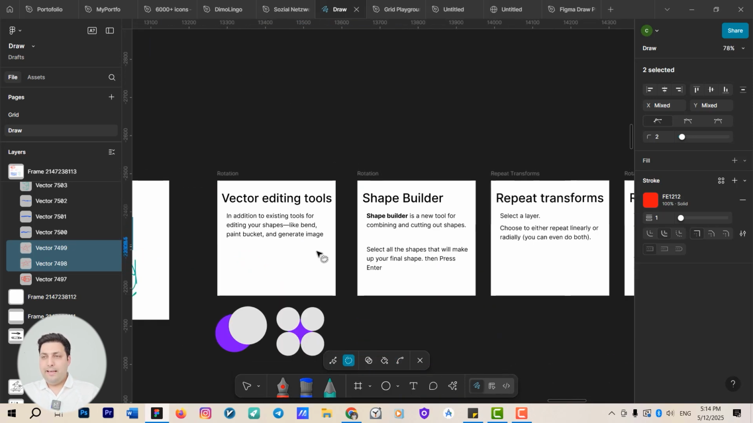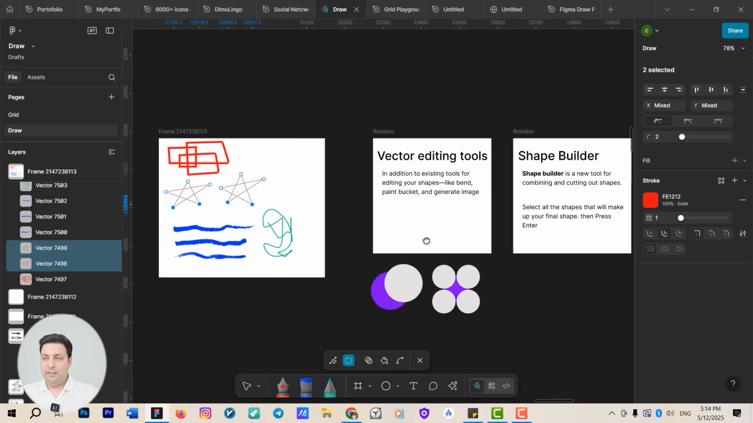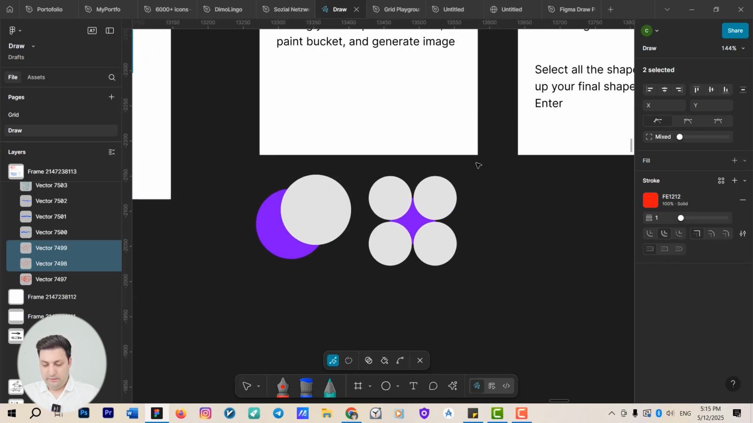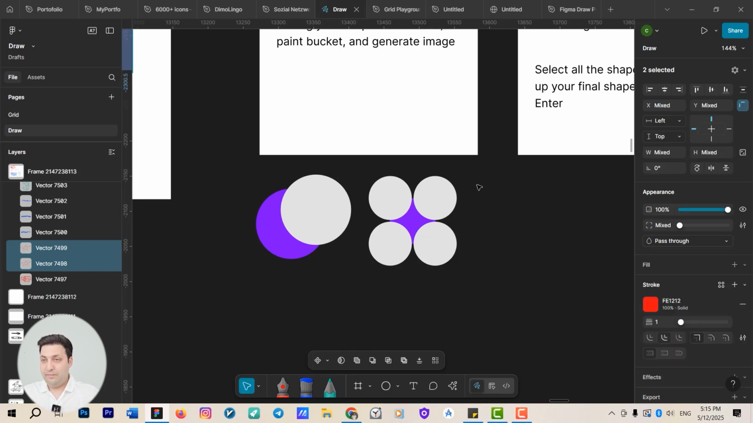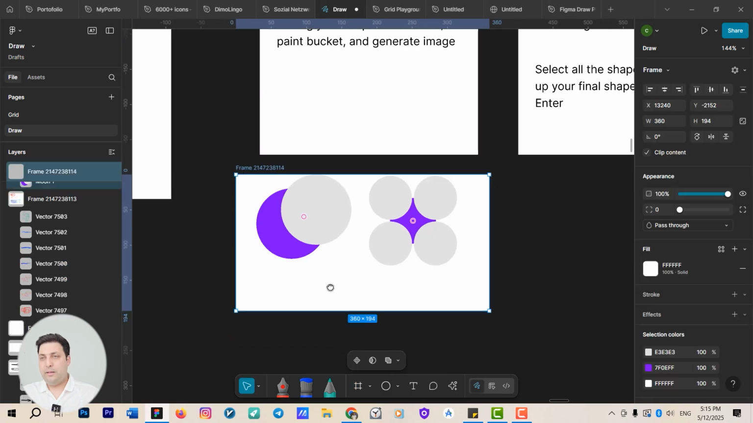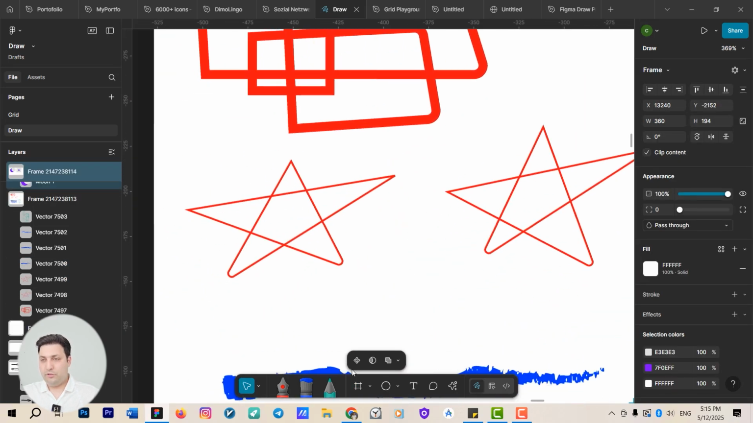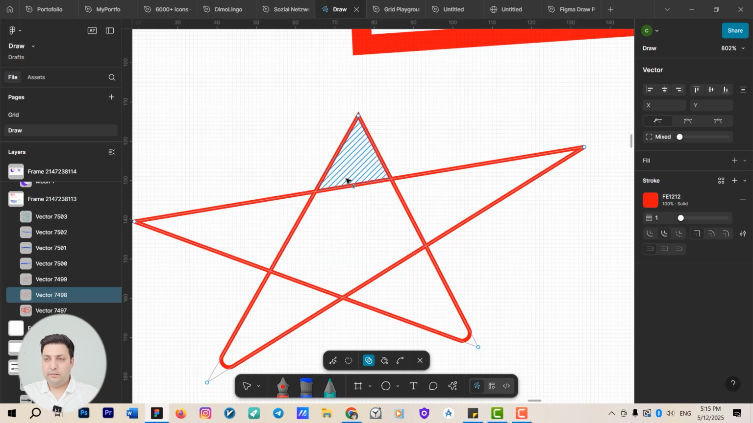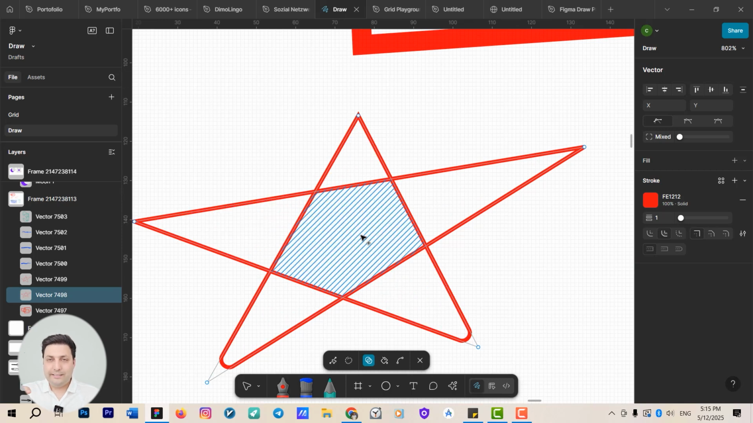Yeah. The next one is shape builder. What is shape builder, guys? Let's see what we can do with shape builder. For example, first of all, let's do it with these stars. I select this one, press Enter, and for shape builder we can press M. If you go on this star, you see, near the mouse pointer there is a plus button.